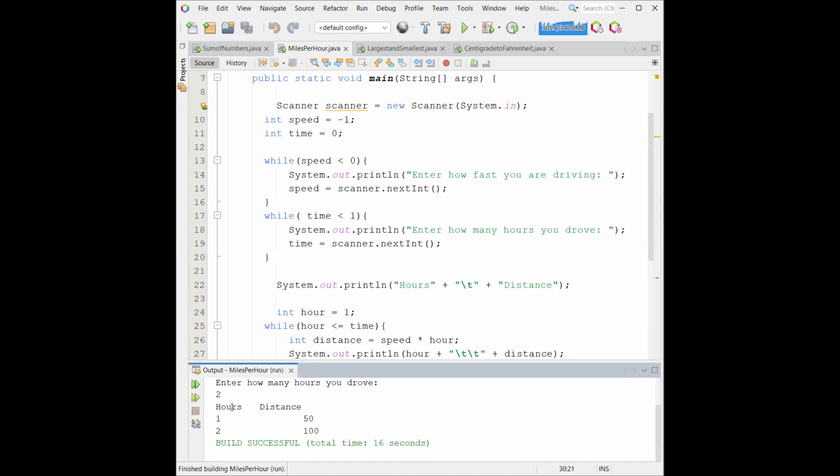And it shows the hours traveled. For 1 hour, the distance was 50. For 2 hours, the distance was 100.